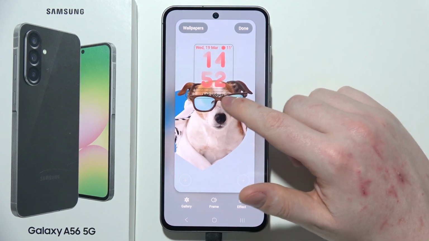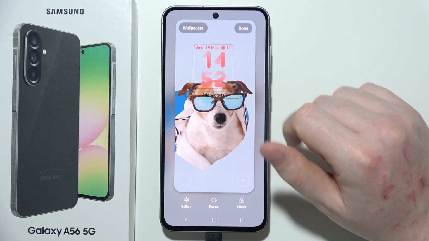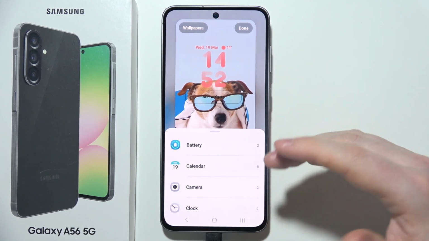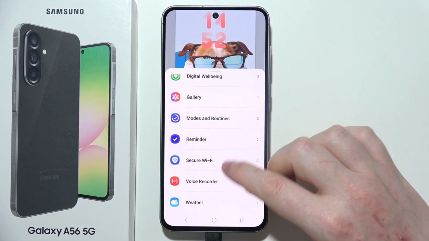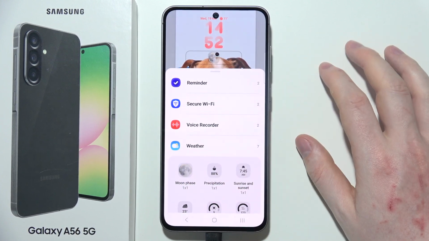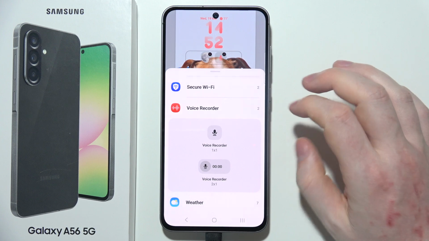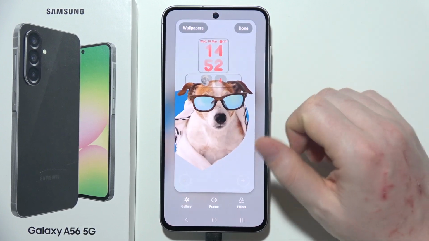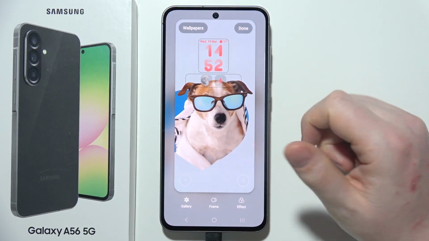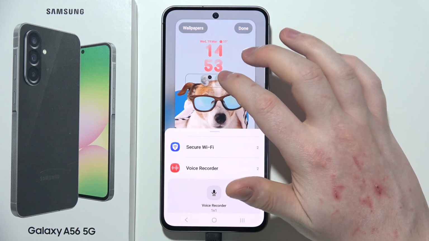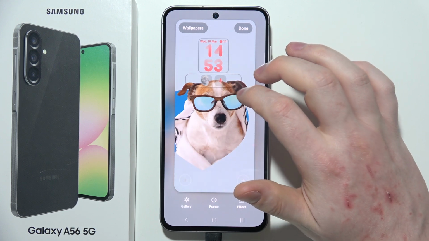Next is the add widgets. Now if you select that, you'll be able to add different widgets also on your lock screen. In this case, I'm gonna go for weather and the moon phase. You can add additional ones like the voice recorder and etc. Just add how many widgets you want. You can remove them by clicking on the widgets and then the minus button in the top right corner of each of them.